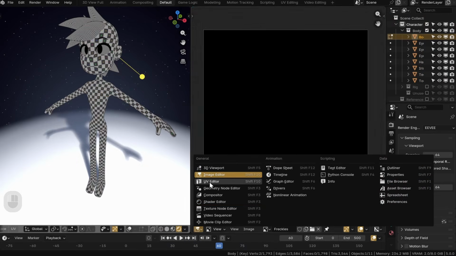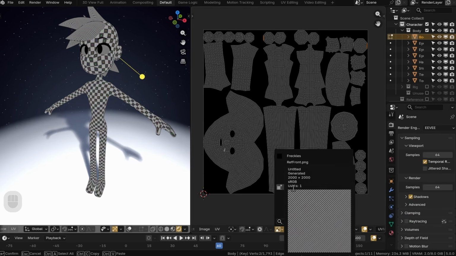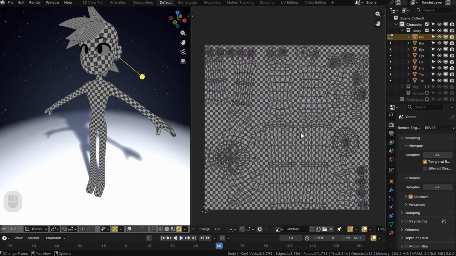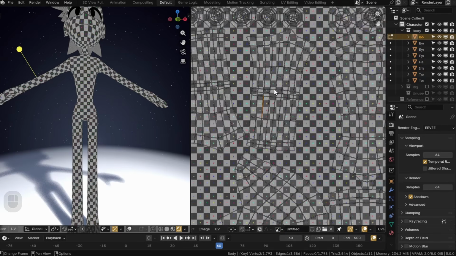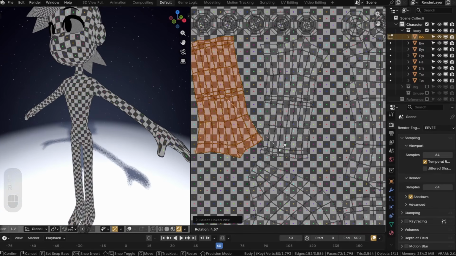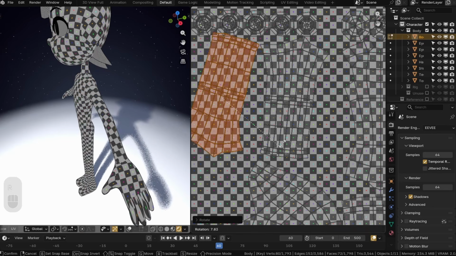Back in the UV editor, let's change the image to our UV grid. Now we can move each of the UV verts in this view to change how the grid is being spread on the body. For example, if I select one of the UVs of one of the arms with L and rotate it around, you can see the texture changing.